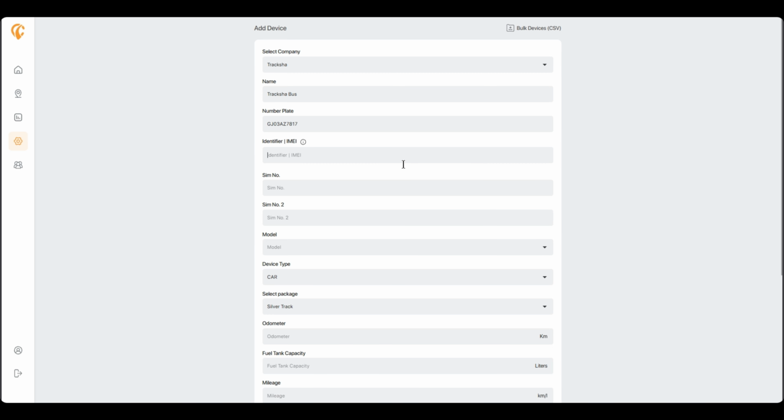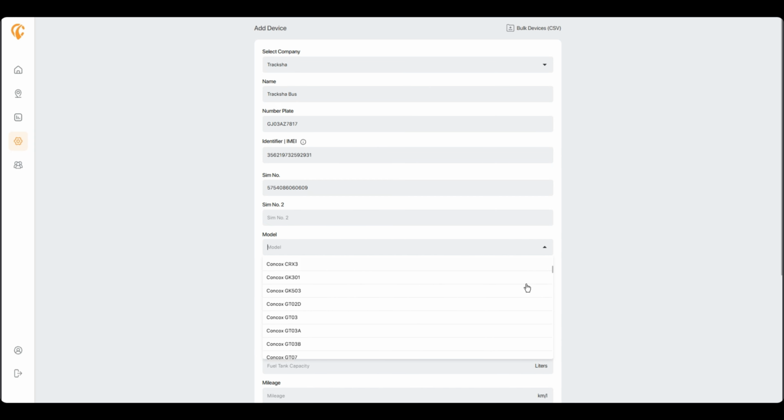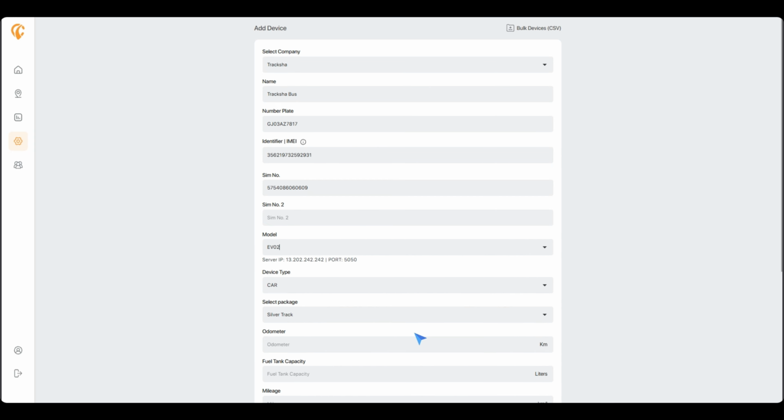Then, enter the device identifier or IMEI number. Provide the SIM number associated with the device. If required, enter a secondary SIM number. Then, select the device model from the drop-down list. Once the model is selected, the system automatically displays the server IP address and port number required for device configuration.